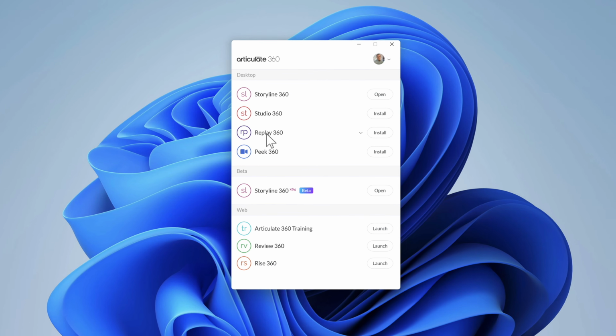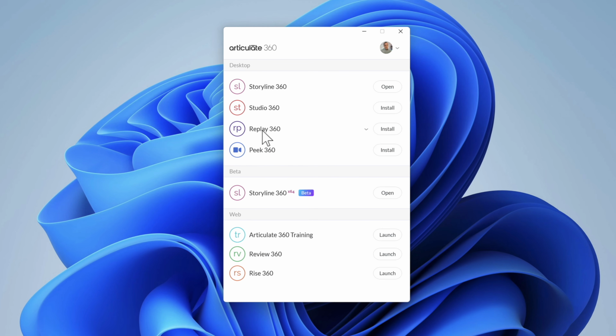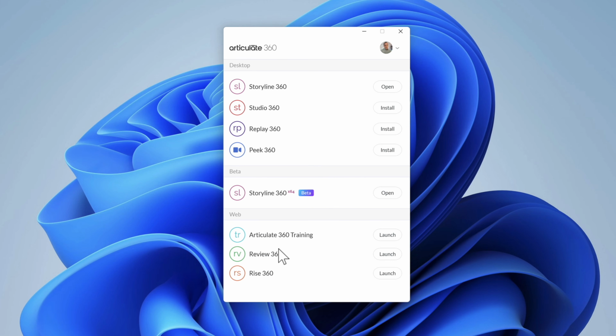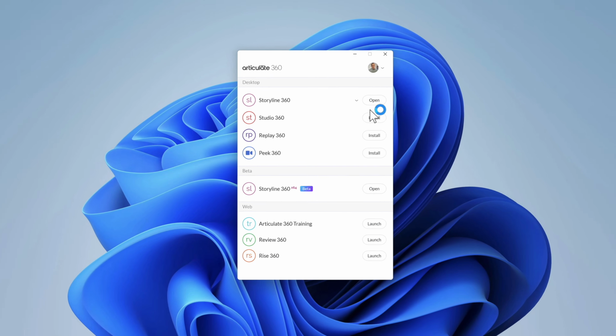Now, Replay 360, I honestly haven't used much at all. I think it's like a video tool. Same thing with Peak 360, a video tool as well. And then you can get into Review 360, which allows you to get feedback from stakeholders on your course. But for this crash course, we're focused just on Storyline. So what I would do from here is I'd go ahead and click on Storyline 360.